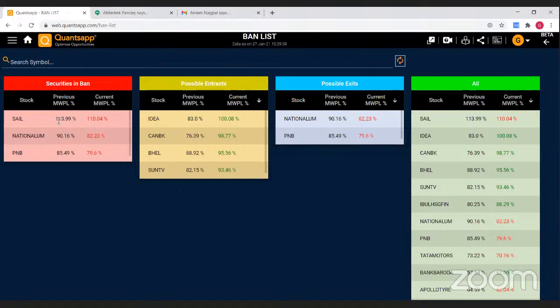Because the previous close was above 95%. Today you can see there was a decline of almost 3%, I think 3 or 4%, in the position limit. So now you can't trade, but you can remove your position. When the security is in the ban, you can't trade, but you can remove the position.